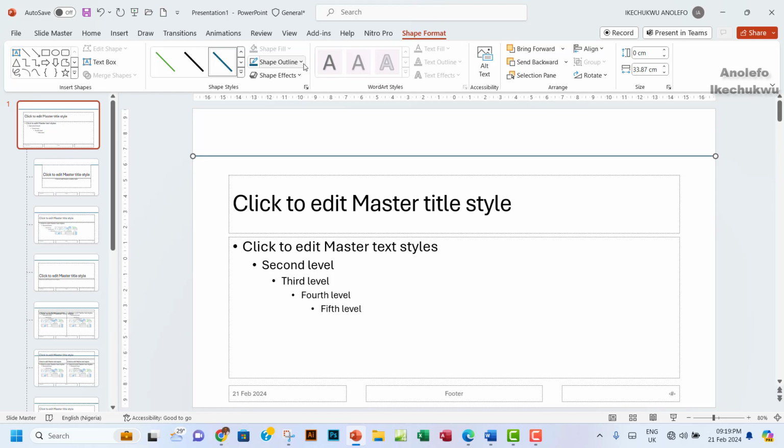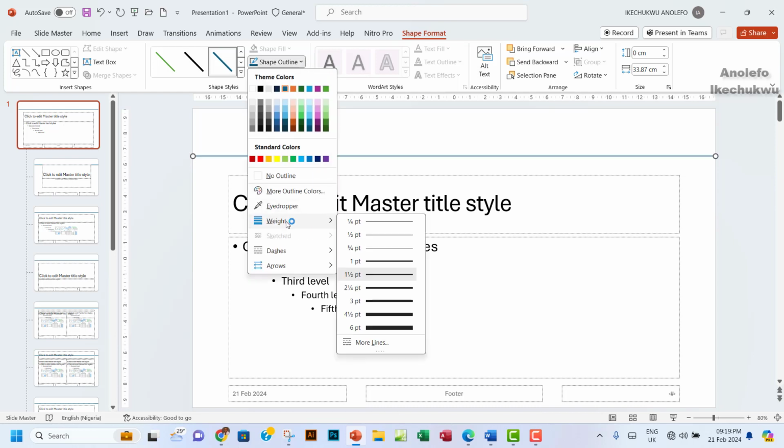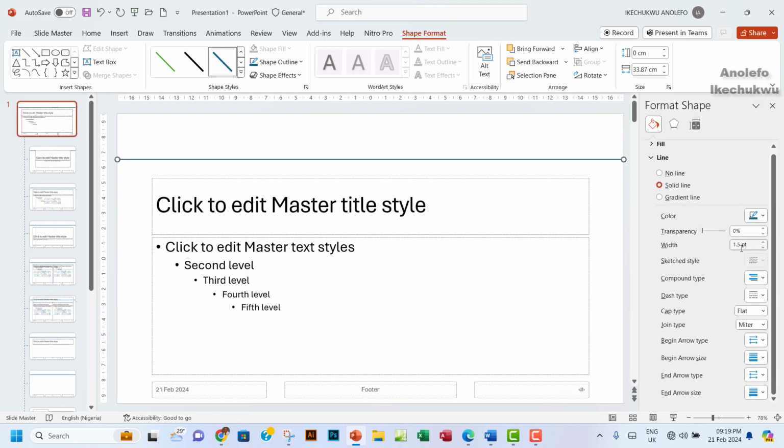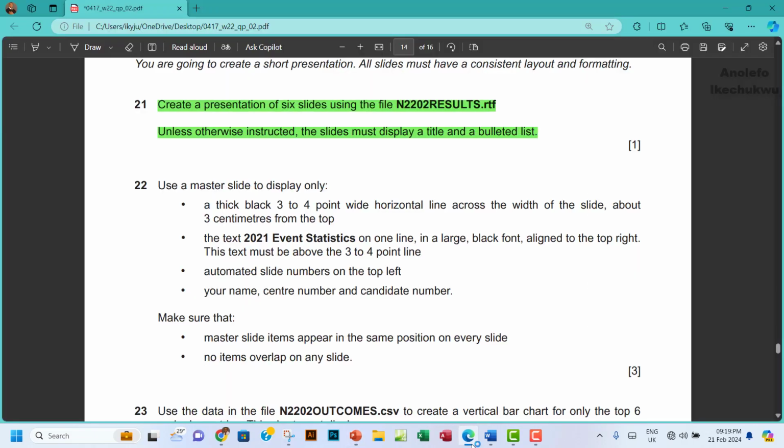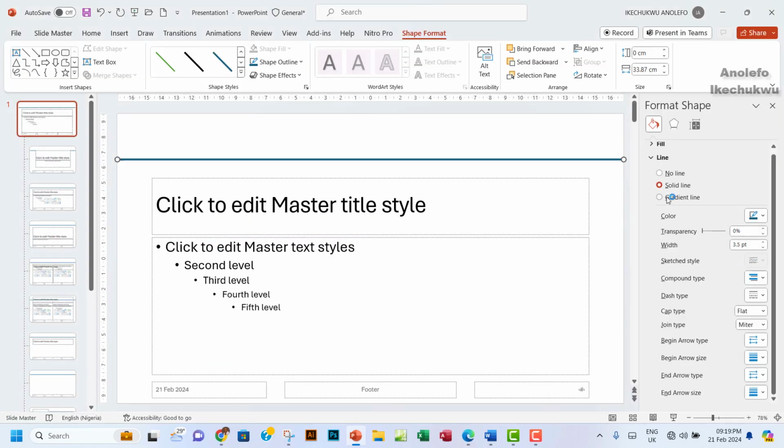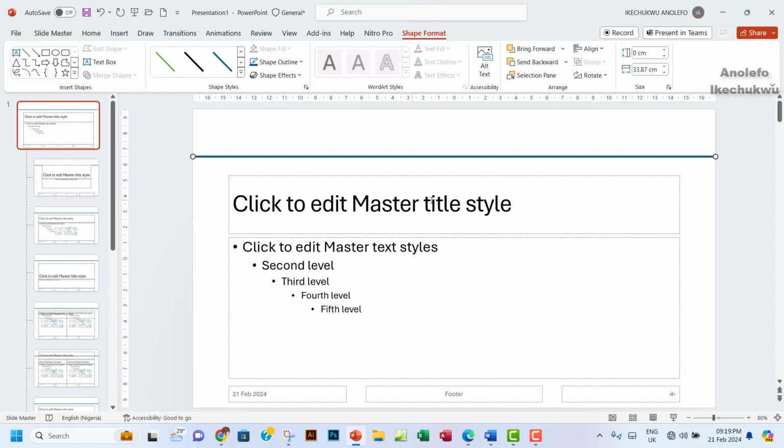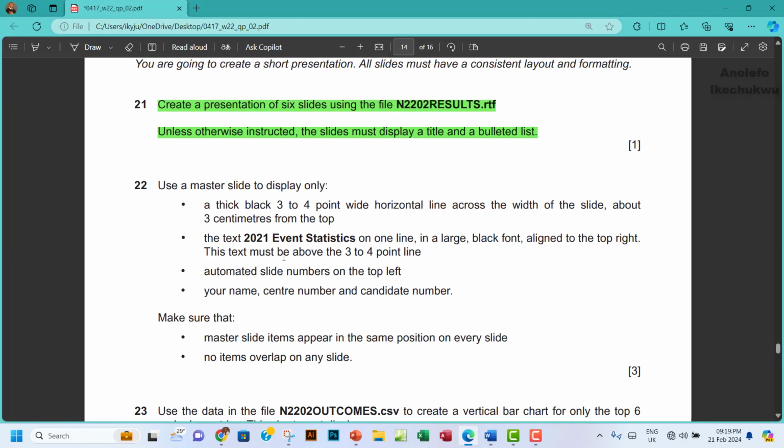So you want to make the line to be about 3 or 4 points. So you want to go to width, and then let me just keep it at 3. If you want to make it 4, you can click on more, and then of course increase the width to about, let's say, 4.5. Let's leave it at 3.5. So it's 3 to 4, so let me just leave it in between. So 3.5. That should be fine. All right. Okay. So that's for that.